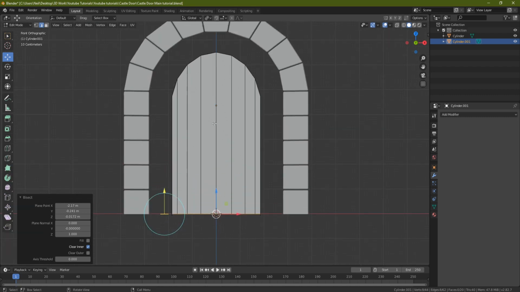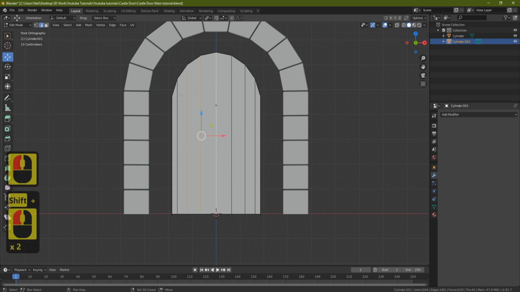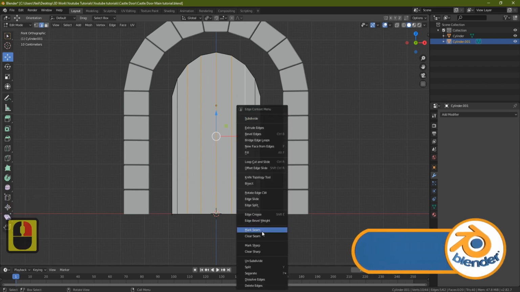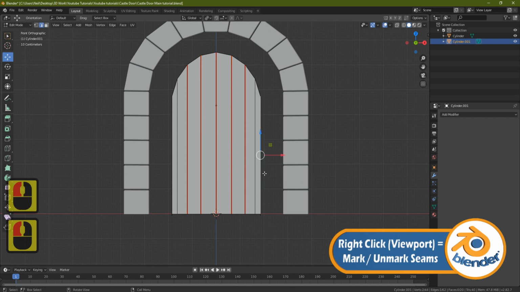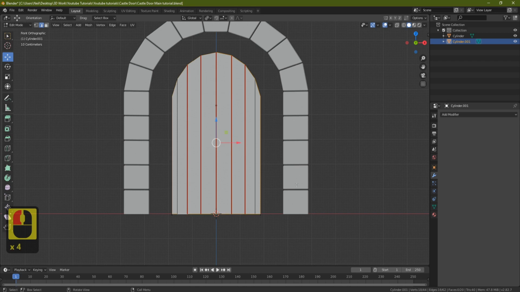Now we need to mark some seams on this door, so if I come in and I select these, so I've got one piece of wood here which is basically made up of 2 parts, and then these are singular parts as you can see. So I'm going to right click this time because I'm on edge select, so right click, come down to Mark Seams, and then I'm going to Alt, Shift and click, going all the way around, all the way down here, and all the way around the bottom.